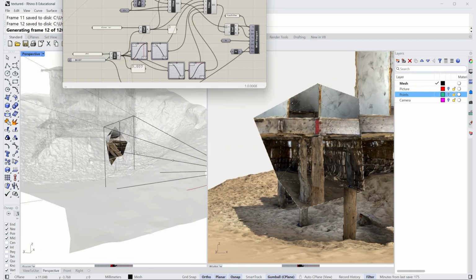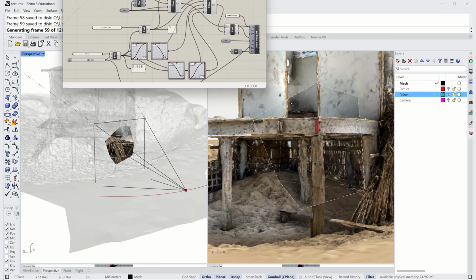But this is only the beginning. Experiment with different camera or object movement.